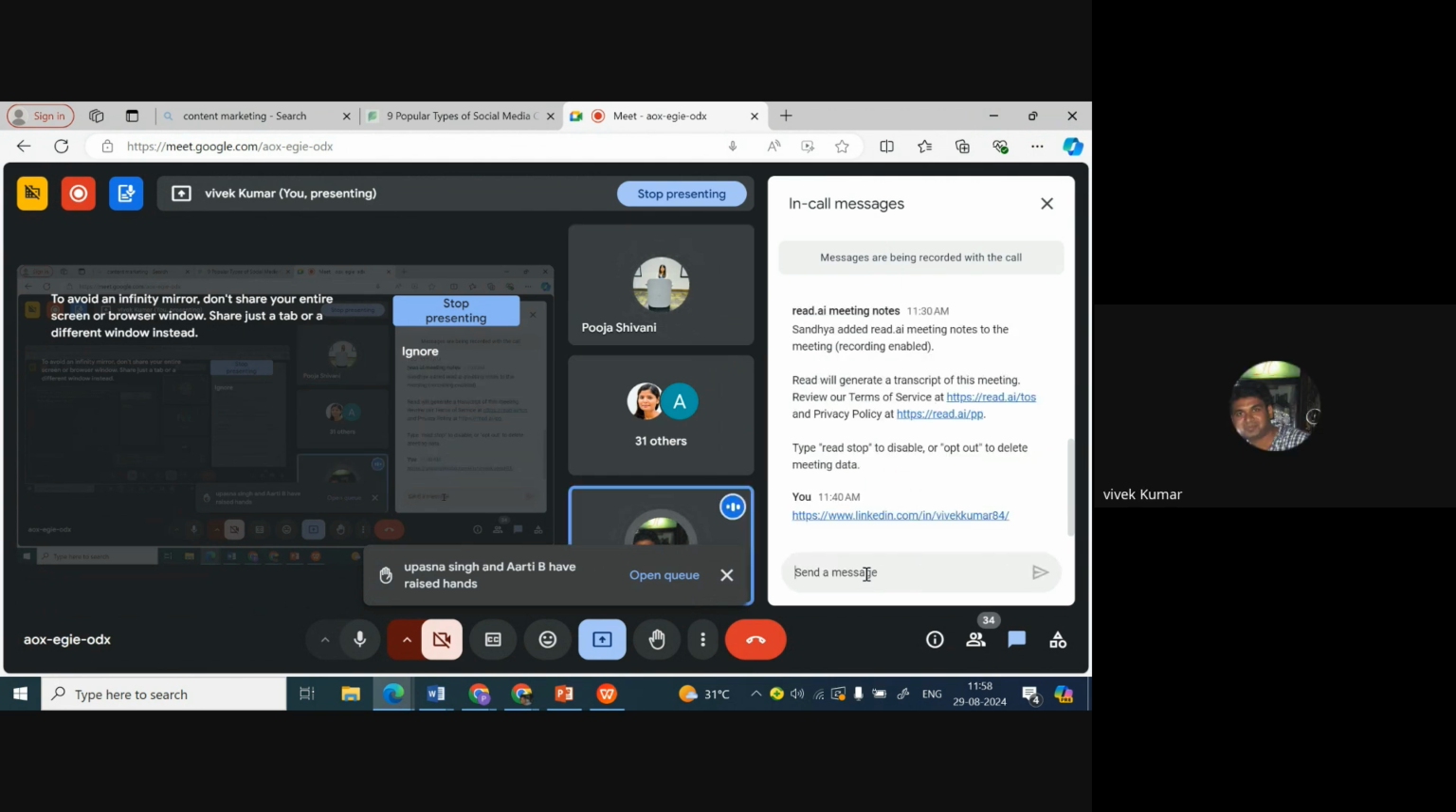Yeah, so you will have to create an advertisement account. So unless you do that, you won't be able to see that option. Under the work option, you can always go there. I'll just show you.